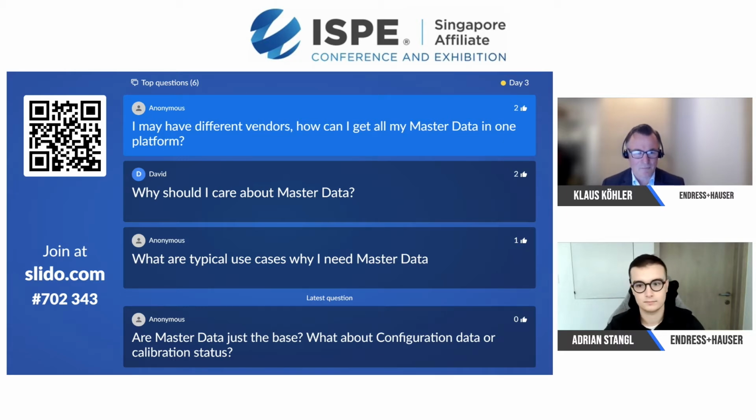So, of course, each vendor has his own silos where they keep their data, and in order to make that available to the customers, it should be one platform. And typically, this is a cloud-based application where the data are shuffled to, and so the question is how to get it into there.